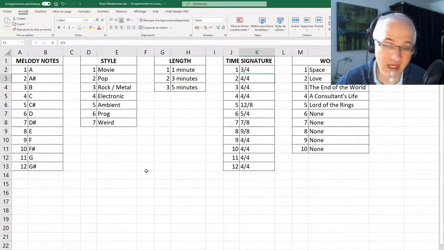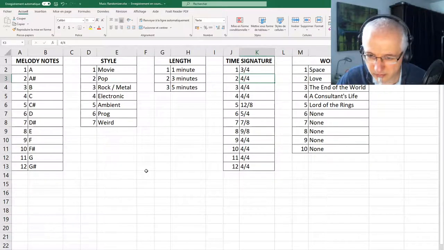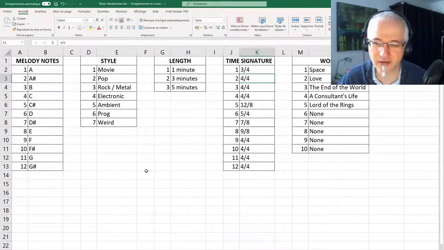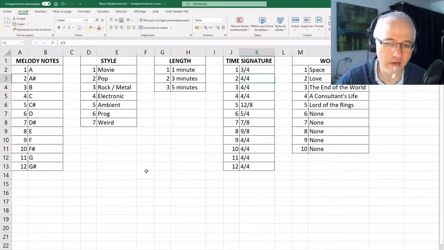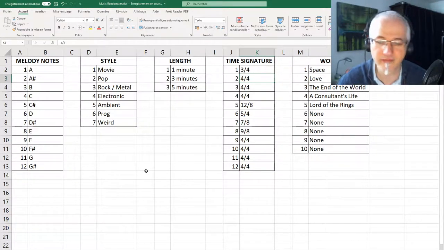Time signatures. So time signatures, I've done mostly 4/4. You see, half of the time, yeah, 7 out of 12, I've done 4/4, because 4/4 is 1 2 3 4, 1 2 3 4, 1 2. Very easy.